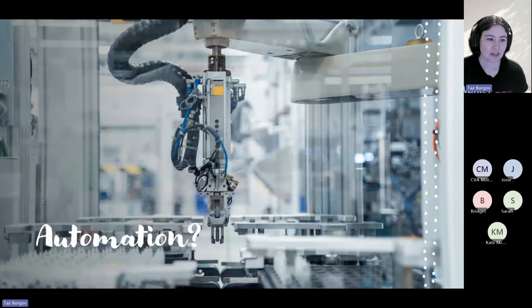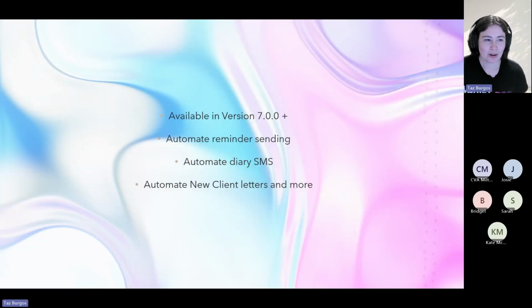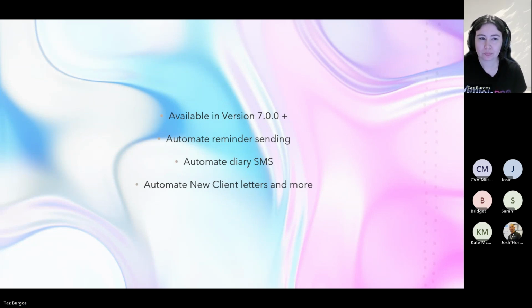So, automation. Automation is available in version 7 onwards. And it allows you to automate things like reminder sending, your diary next day texts, along with anything like a new client letter and many other options for you.